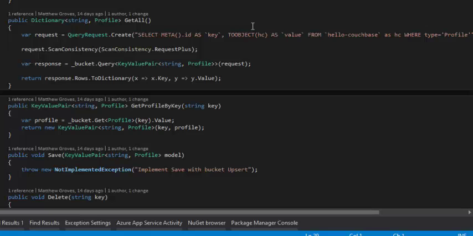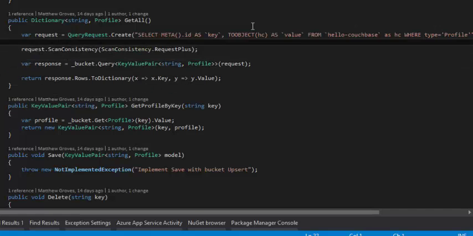All right. Now, again, I'm not going to cover scan consistency. There are some trade-offs to consider when using different scan consistency options. However, Request Plus is the easiest one to use for a simple guide like this, so we'll just use Request Plus for now.